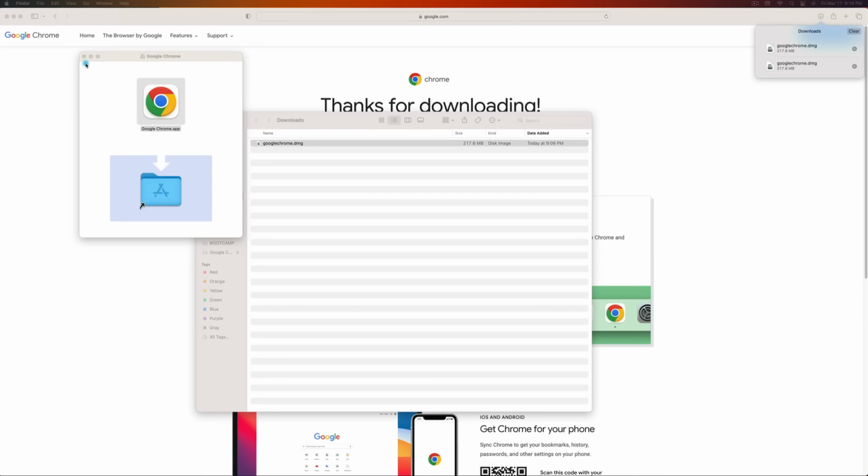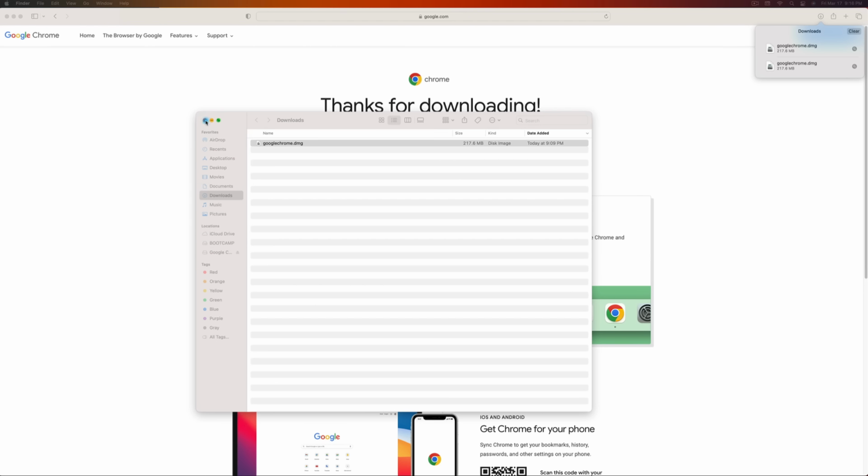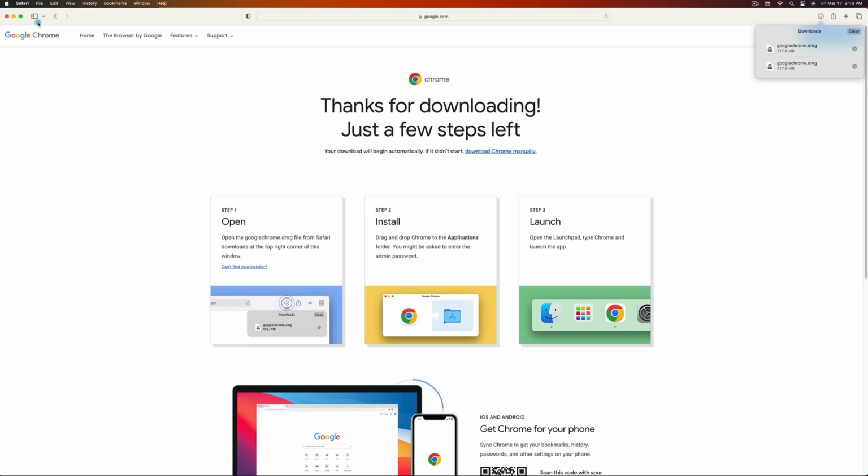And I can start cleaning up some of this. So I can close out these windows. I'm not going to be using Safari. So I now clicked on the browser to get into Safari. Now I can go and I can quit out of Safari.